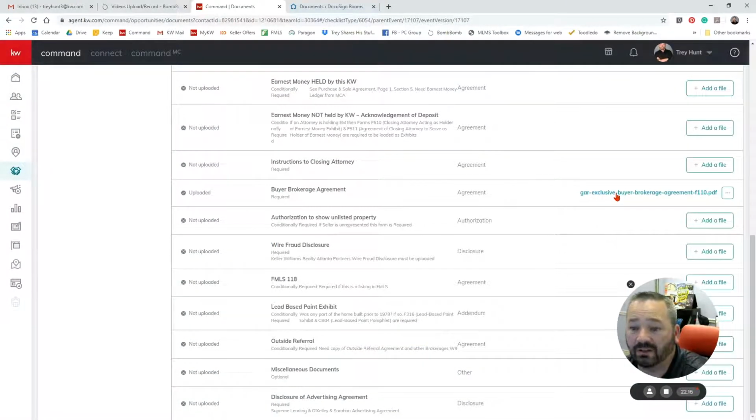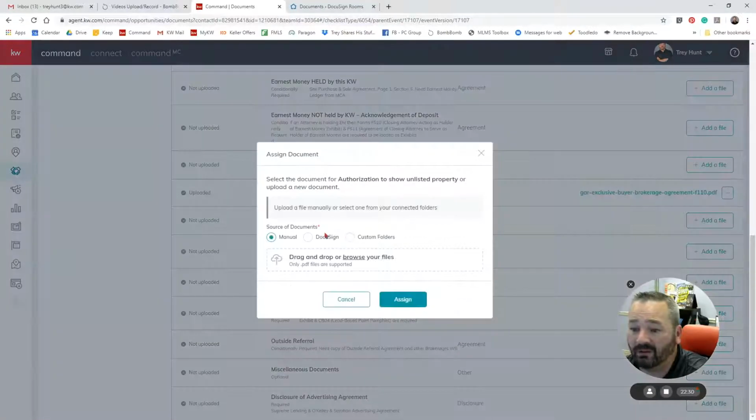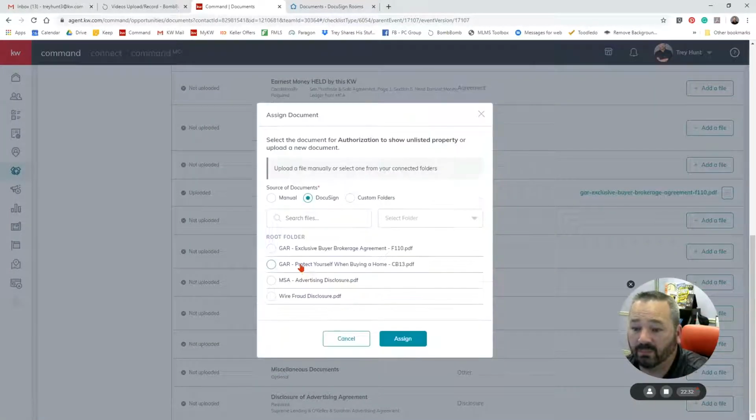That fast. No longer do you have to download a document and upload the document back in here. You're not trying to drag and drop. Don't have to remember what folder you saved it in. It really is just as simple as add a file, DocuSign, pick the file, assign.